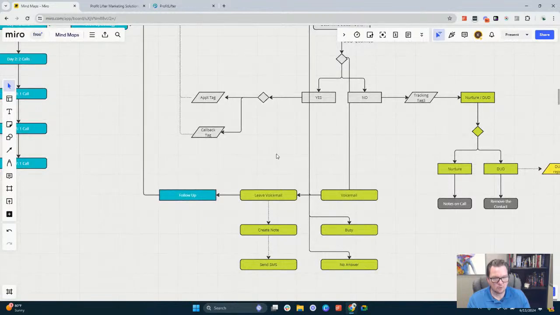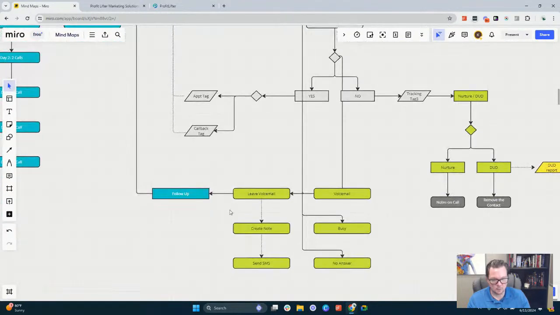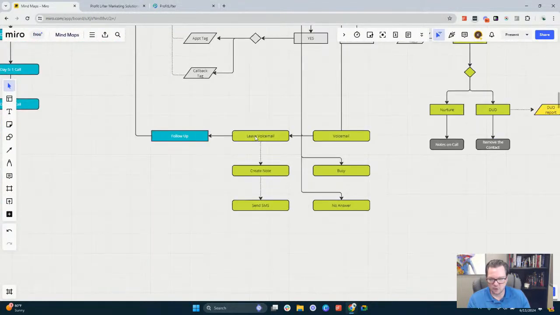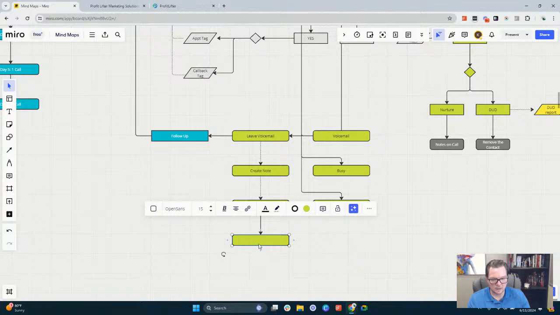Okay, so we're back to we leave a voicemail. We get the voicemail. We leave a voicemail. We create a note, send an SMS, and then from here, the next thing that we want to do is put back in line for follow-up.